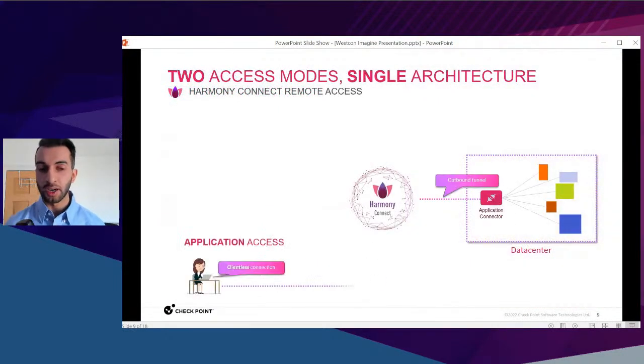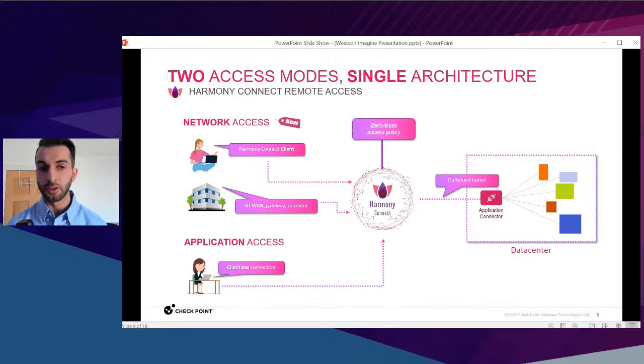Now, with Harmony Connect Remote Access, as I mentioned, there are two different modes and two different access models that we can provide. The first is network access, which provides a layer 3 VPN as a service, or cloud VPN platform, to your data centers. How this works is you would deploy the Harmony Connect agent, or if you have an office with an SD-WAN edge device or a router, you can also connect this via IPsec to the Harmony Connect platform. And then all of those connections can be brought into the Harmony Connect suite and then terminated within the data center.